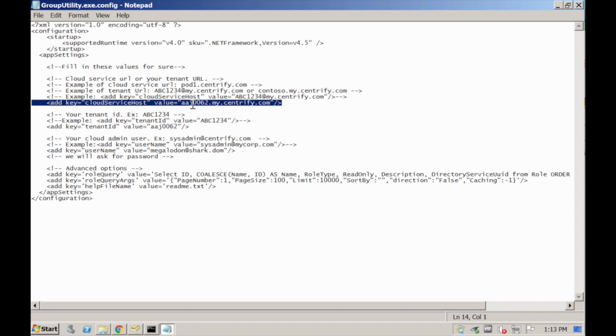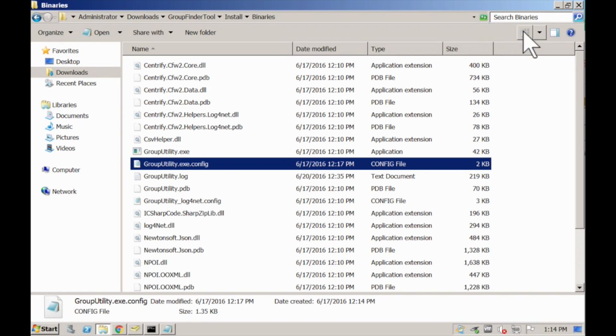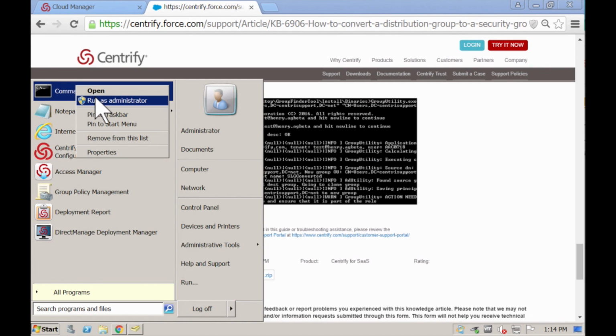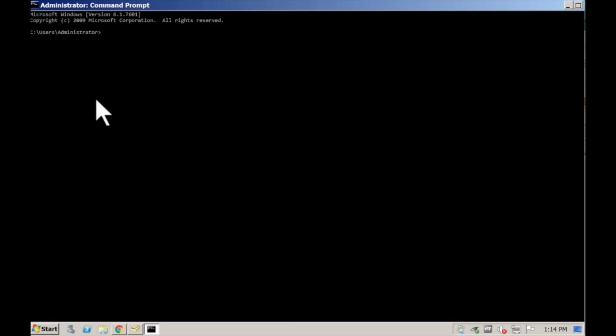You can see I've added my tenant AAJ0062 here and also here. And I've added my username for my domain. We can close that out now. Open a command prompt running as administrator and browse to the binaries folder.